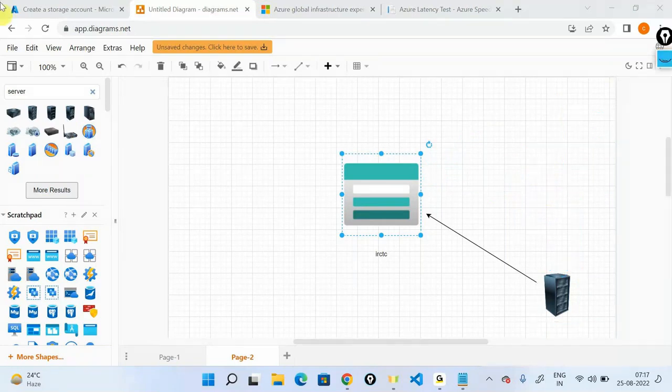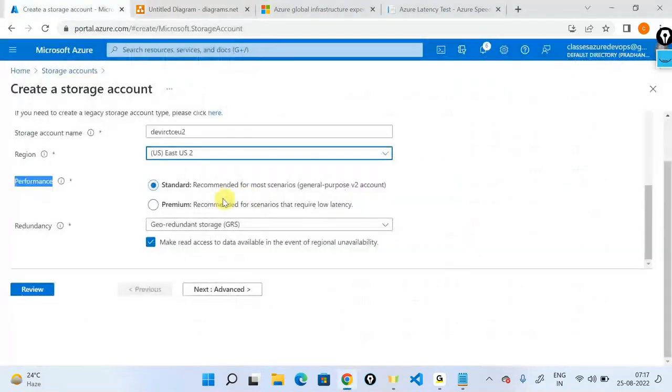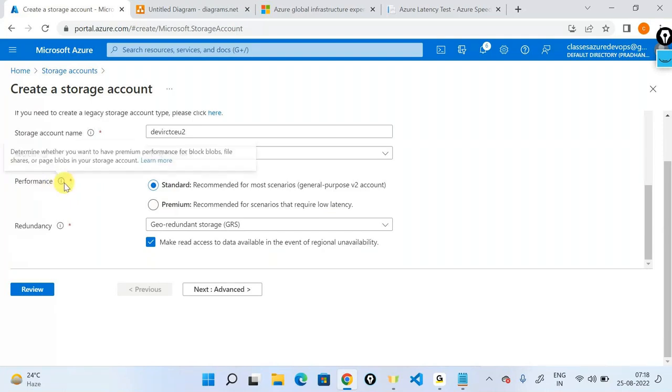It's telling me there is something called standard, which is the standard hard drives, and premium, backed by SSD, recommended for scenarios which require low latency. It's telling you you have a standard, you have a premium. If you want to learn more about this, just click on this I button. As soon as you click on this I button, there is a learn more option out here.